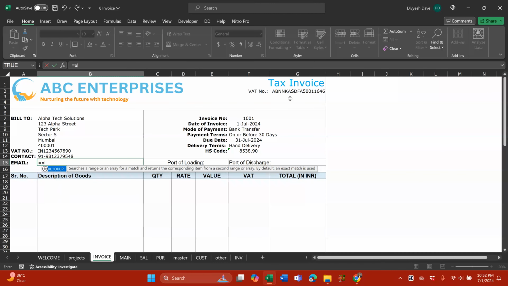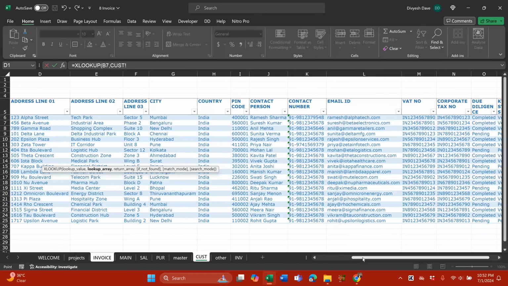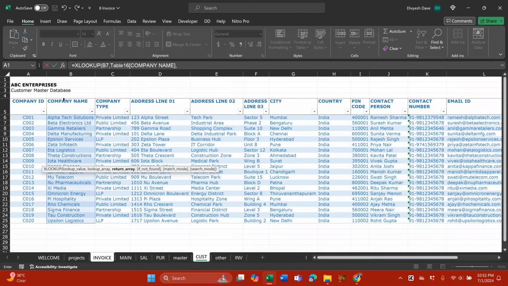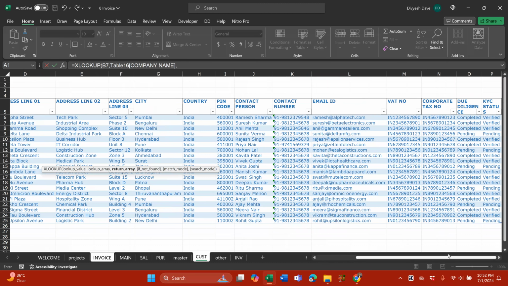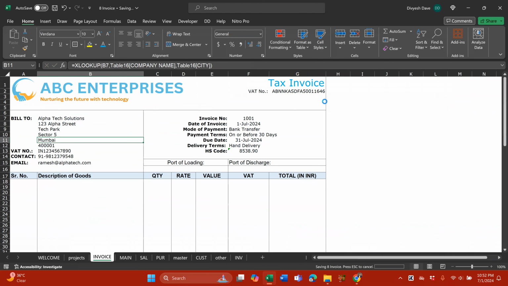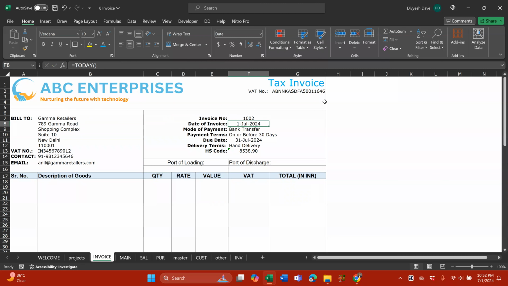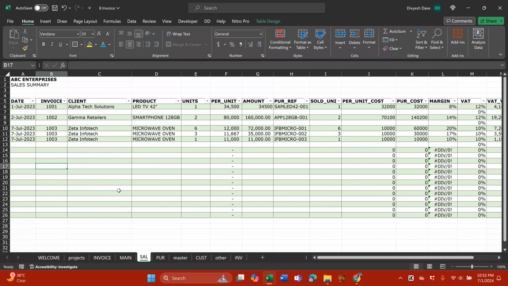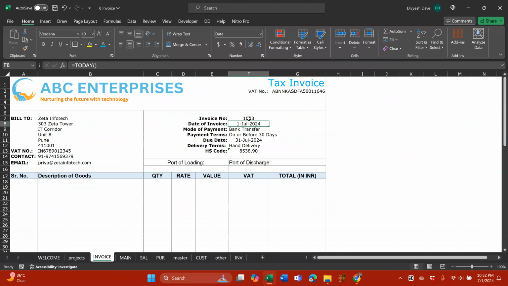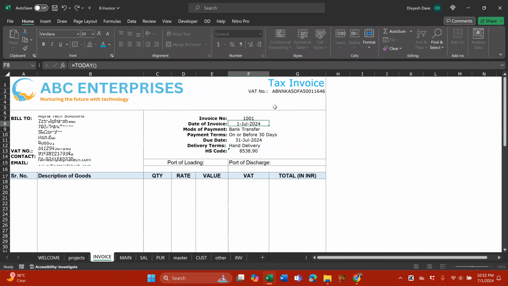And again email. So XLOOKUP, this, comma, customer, and then company, then again email ID, and that's it. So we did this. Now look at the magic. If you add 1002, it will bring in another company's details. If you do 1003, so every time you fill a new sale entry here, it will change in your invoice only by changing your invoice number.